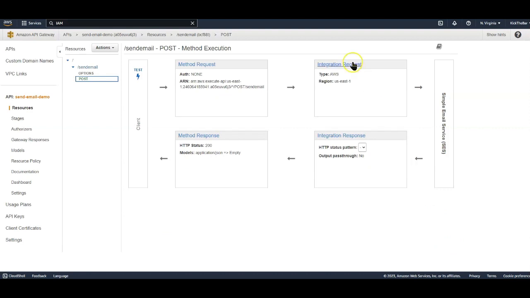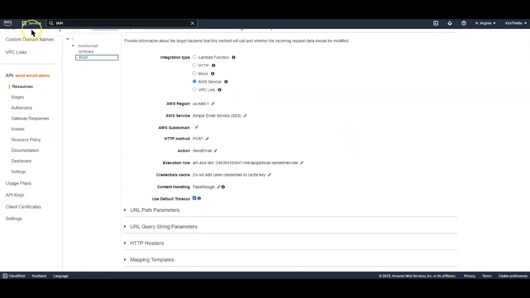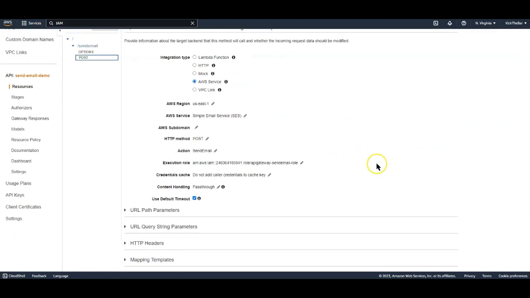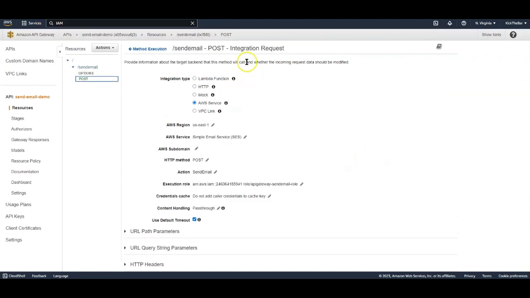And that has created our integration request along with these other blocks. We're going to focus on the integration request because that's where we're going to set up the integration. So guys, what we've done so far is hooked up our API gateway to the SES service using the action send email and giving it permissions using this role.